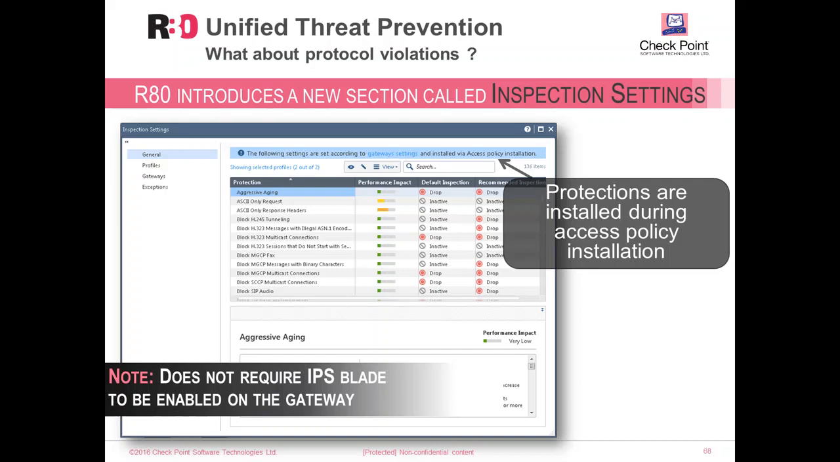Now, these are protections that are protecting the gateway itself, ensuring that traffic is following the protocol standards, etc. These settings do not require the IPS blade to be enabled on the gateway. So you can basically change these settings and then do an install policy of the access control policy towards the gateway to enforce the new settings.